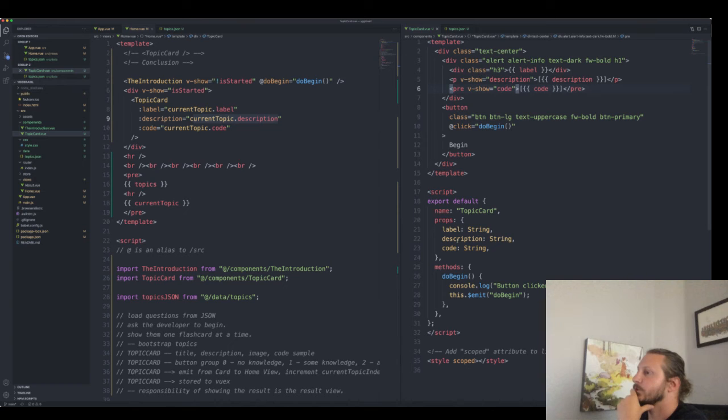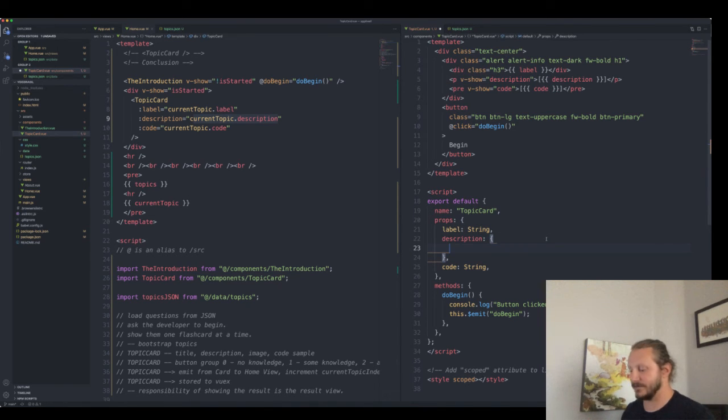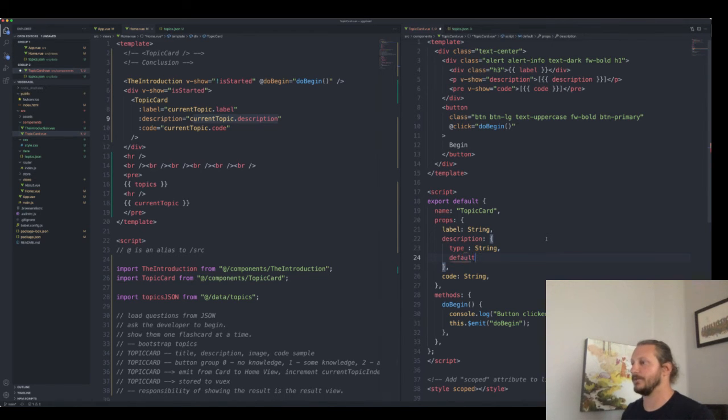The other thing you can do is this description. So instead of a string, you can define an object here as the definition. A type is still going to be string. But the default is going to be this is not defined, right? Hit save on that. And now description will render if you don't pass it in. It has a default value.